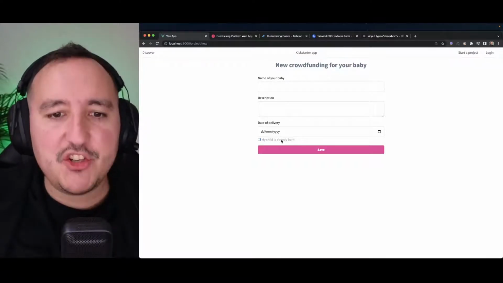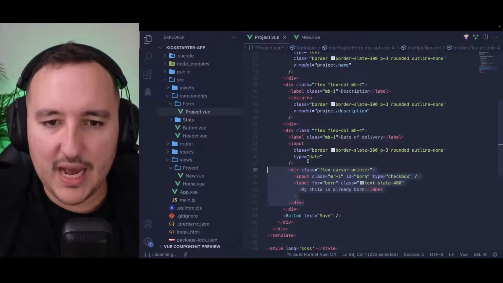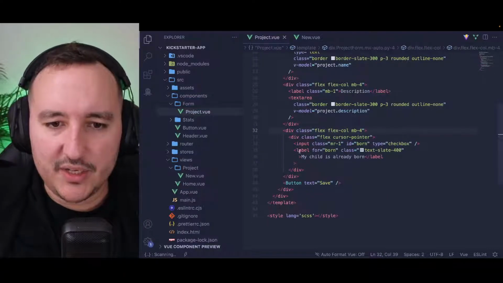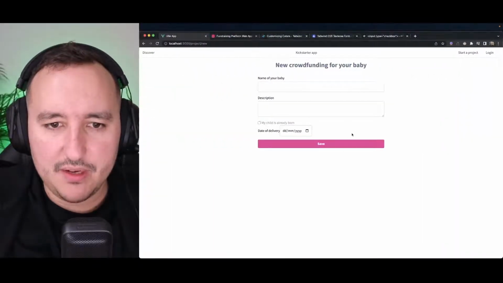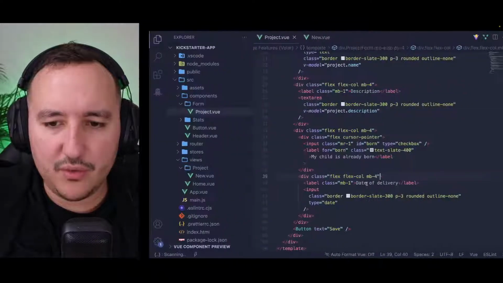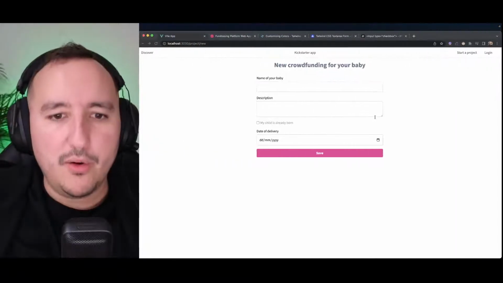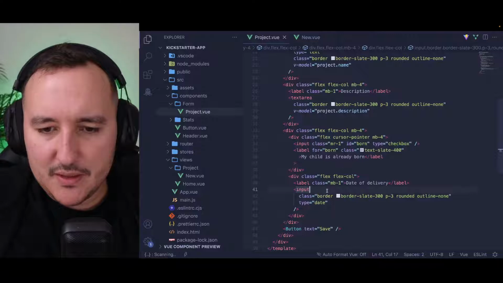So if my child is already born, actually I will hide this input stuff. Do you understand? So if my child is already born, I would have the div down there with the date of delivery, class flex col, MB4. And actually we don't want this MB4 there. We prefer to have MB4 here. All right, cool. So my checkbox is not as big as I want it to be.